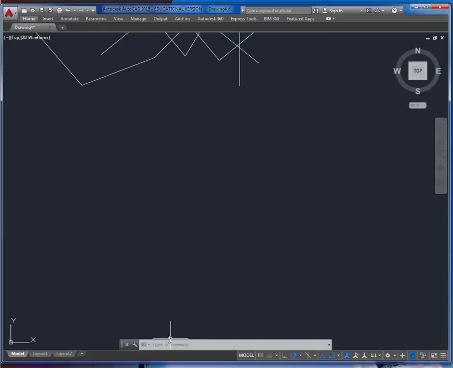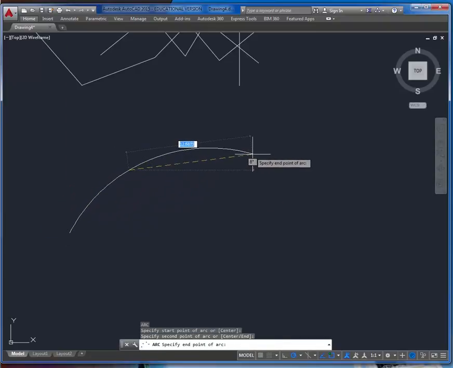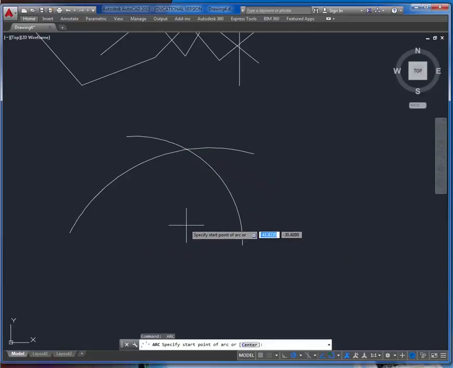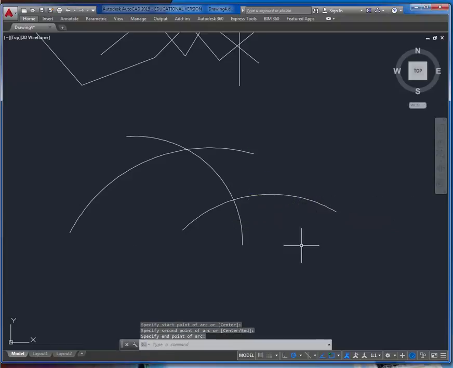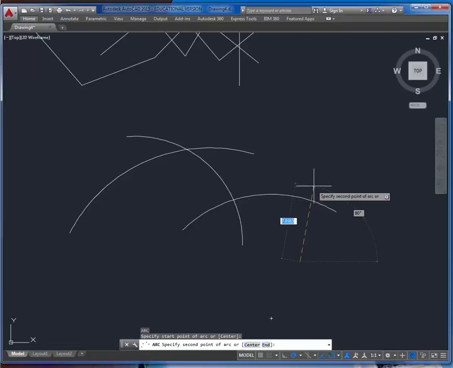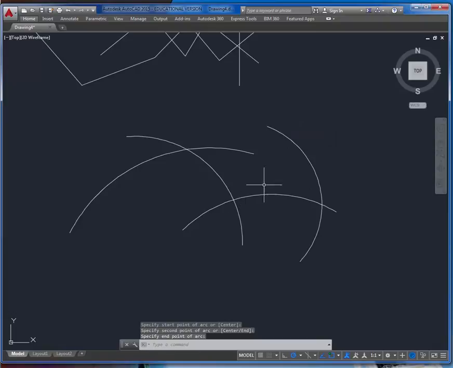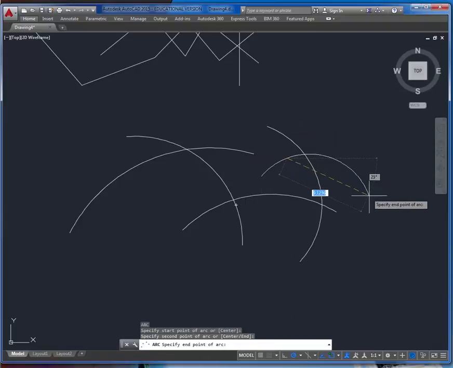Let's do one more. Let's do the arc command. A for arc. This time we're going to do a 3-point arc. 2 and 3. Another one, press the space bar. Another one, I'm back on it by pressing the space bar, or I can press the return key. Both will do exactly the same thing. I can make them as big or as small as I want to make them. Right? Let's pan up again.